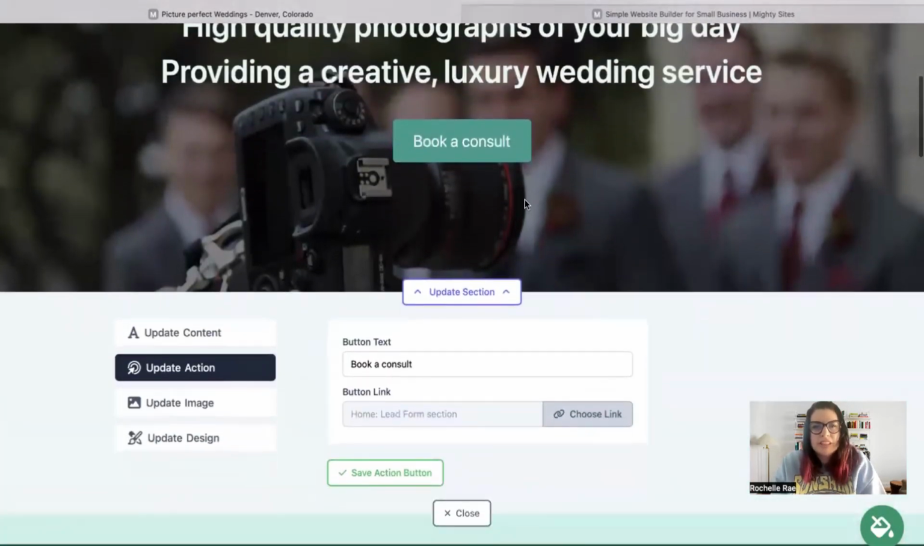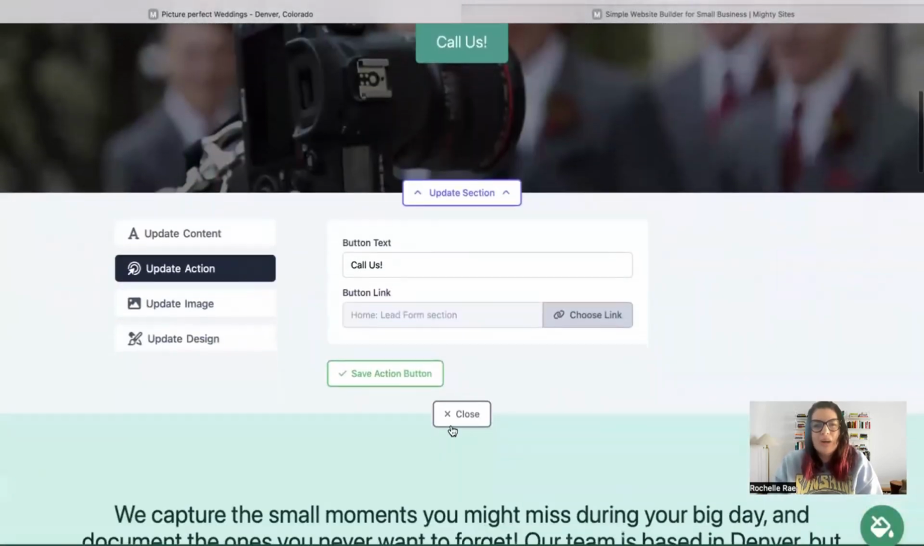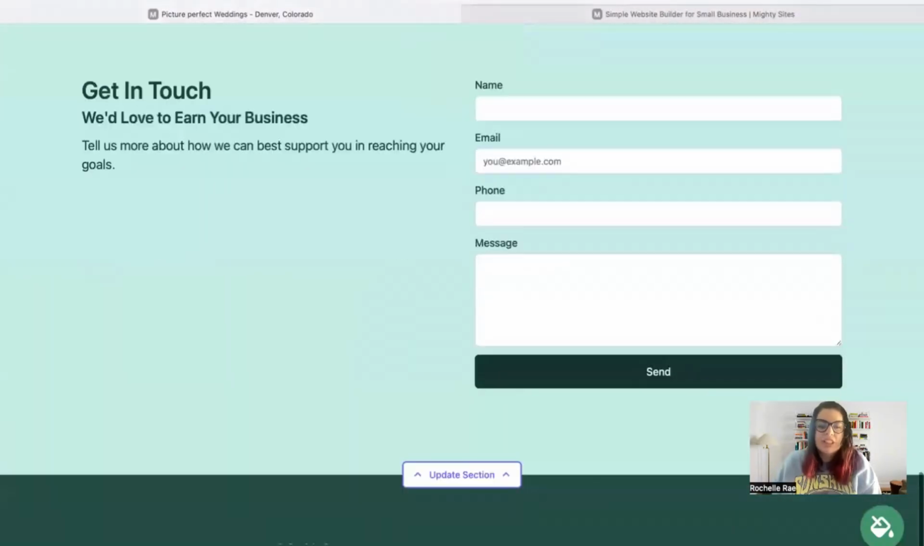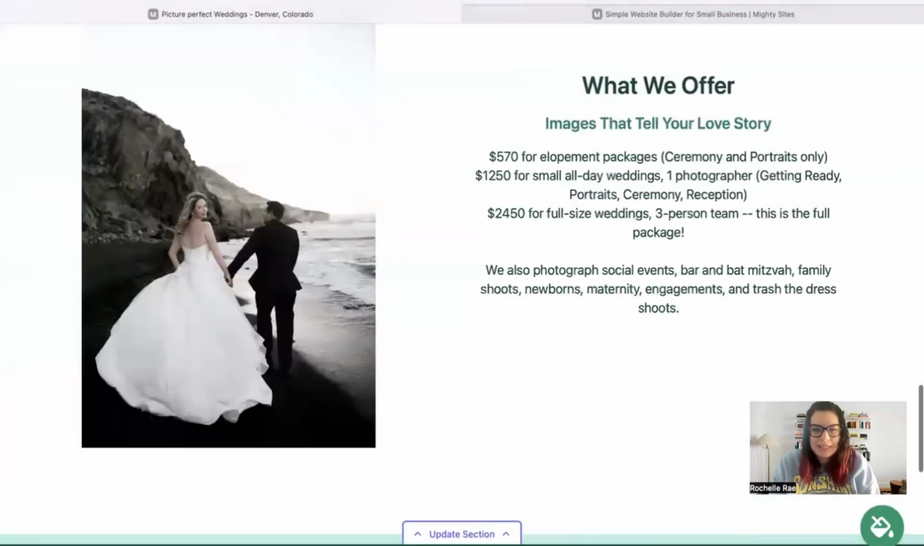Now those call to action buttons, we can change the text on the buttons and where they link to. You can even upload a PDF file, maybe with your different pricing points and packages for weddings, or link to another website. Maybe you take online bookings through a calendar booking service. And the last section at the bottom is where your customers can easily reach out to you via the lead generation form. You can keep track of all those leads coming in on your Marty dashboard.